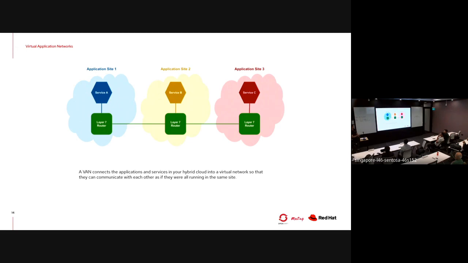So that's the difference here, and that's the key over here in a virtual application network. For example, if my service B wants to send a message, service B sends a message, the local router on site 2 would actually receive this message. And because my service A and service C are both subscribed to the same address, they would be able to receive this message that service B was sending from a different environment. So that's how virtual application networks work and what Skupper is based on.